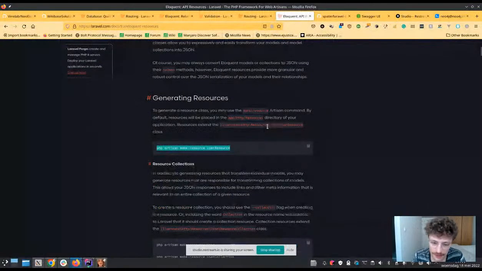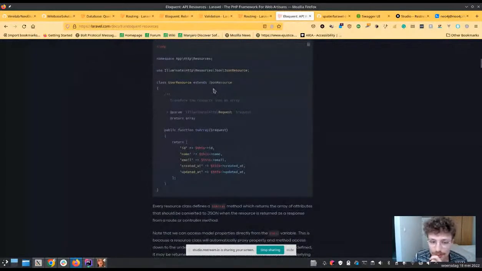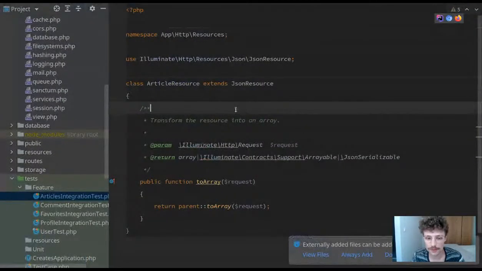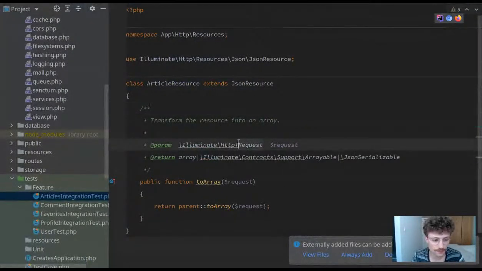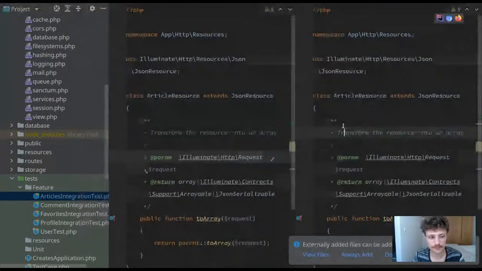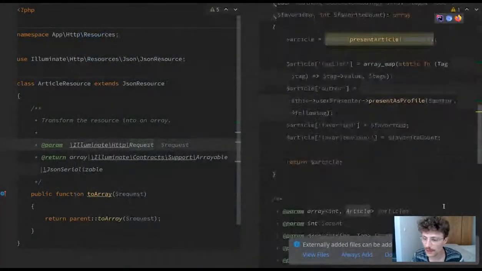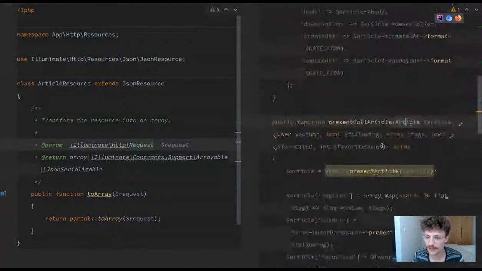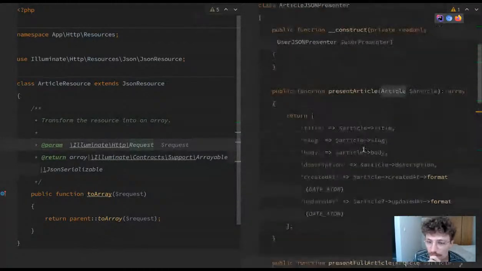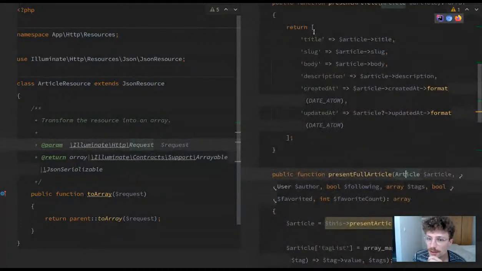And I believe the best thing we can do is if we go in the overview. Yeah, so what it has is a toArray method. And here we can basically do the same as we did in the presenter. So let's split. And I think it's article presenter. Yeah, there we go. So this logic essentially can be moved into here. Let's take a look. Article title.